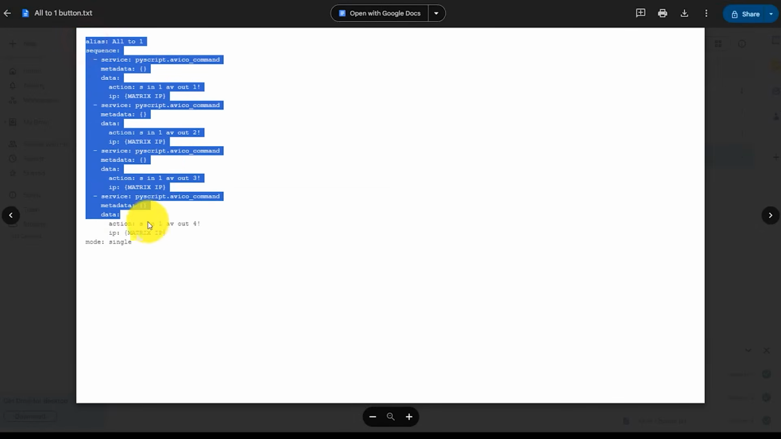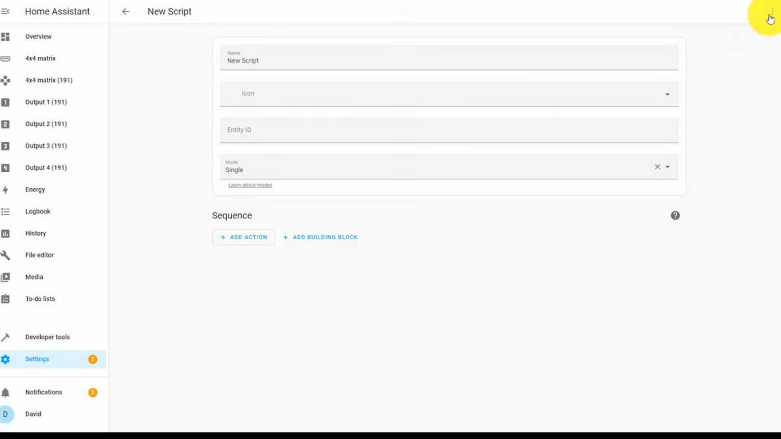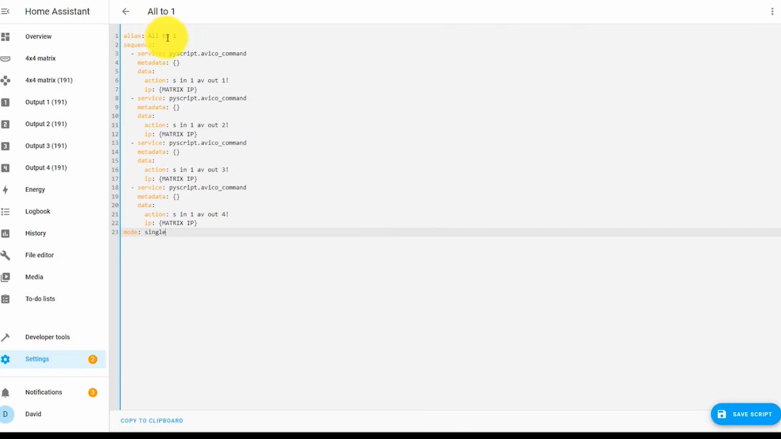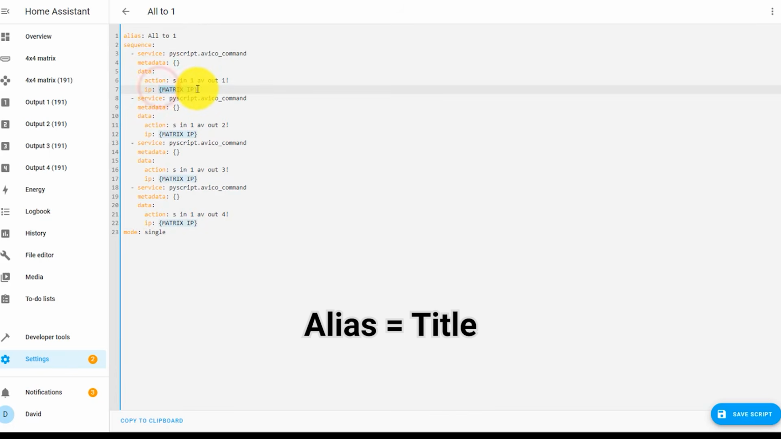We're gonna copy and paste everything here. We're gonna edit in YAML. I'm gonna paste it here. So the alias is already named all to 1 right here. So that means that's what our name is gonna be. You can change it if you want.